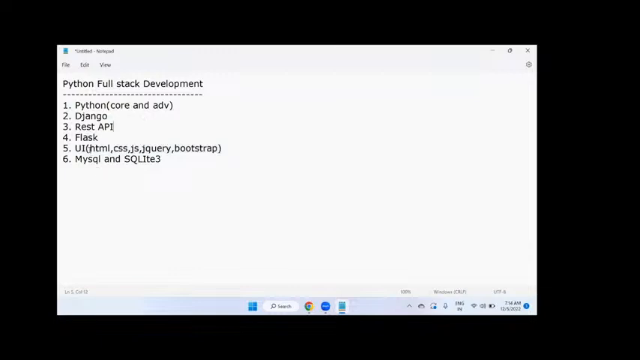Now coming to this, to learn UI and MySQL, no prerequisites are required. But to learn Django, Python is compulsory. And to learn REST API, Django is compulsory. So there is a link between them, and I'm going to cover all these subjects in detail, in order. Once again, to learn Django, Python is required. To learn REST API, both Python and Django are required, because REST API is completely dependent on Django. It's an extension subject of Django.